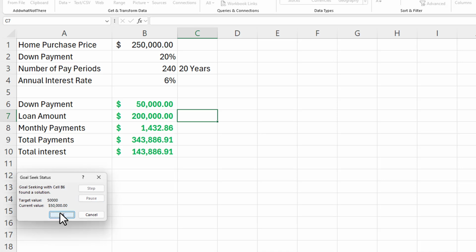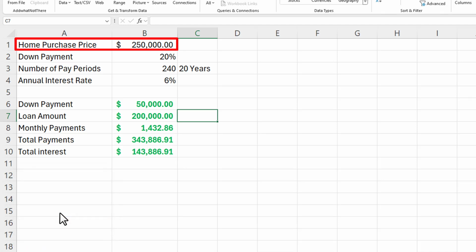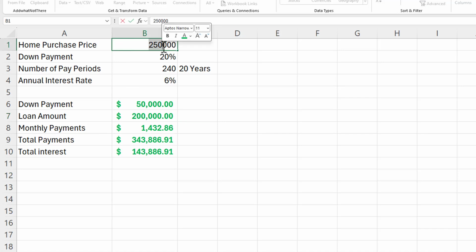By just adding $10,000 more to the down payment, we are able to buy a home that is $50,000 more. Click on the OK button. The spreadsheet now maintains the changes you made. You can change any value in the top section to see how it affects the values in the bottom section.